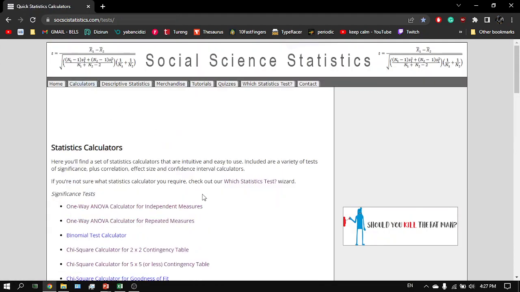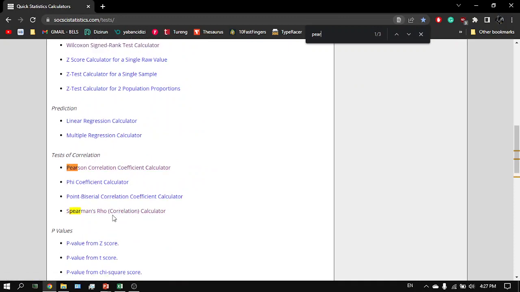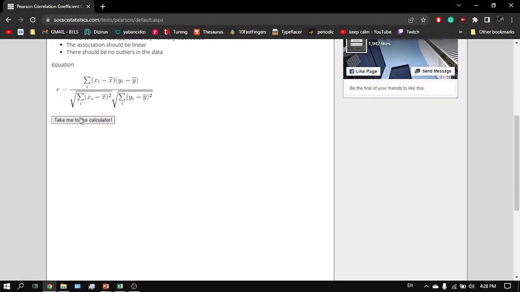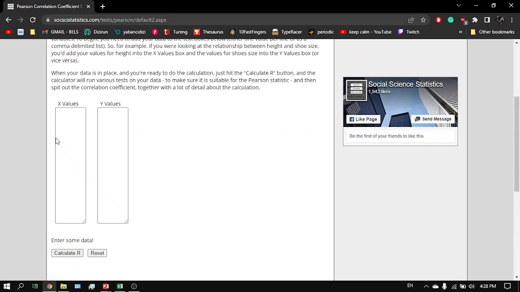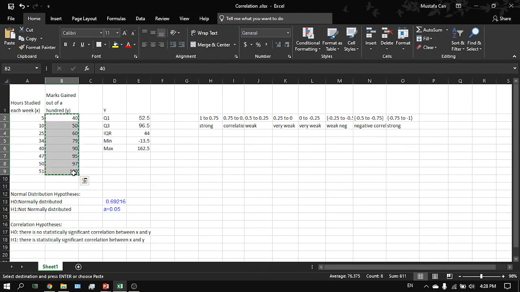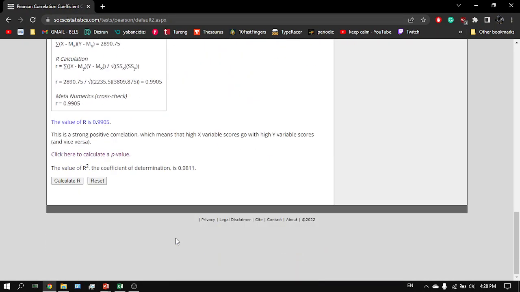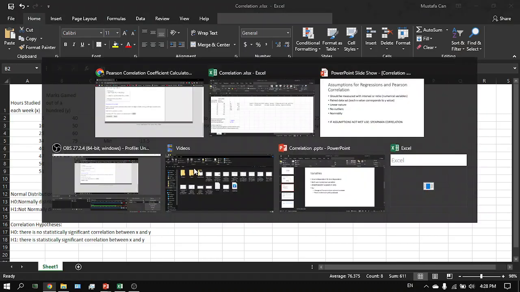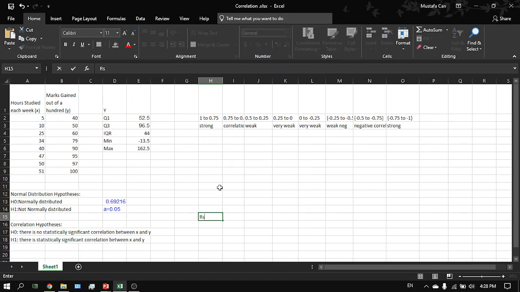I come to calculators and write Pearson correlation. If you don't meet the requirements or assumptions, you can do Spearman correlation. But we're doing Pearson correlation since we meet the requirements. I put the x values in here and the y values in here. We're going to calculate r. I take my r squared value here. This is the r squared.